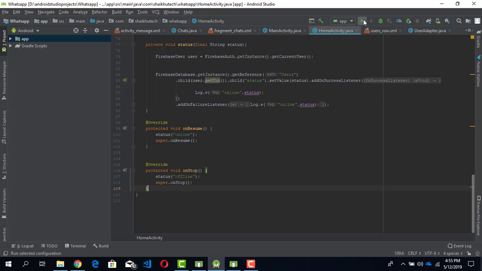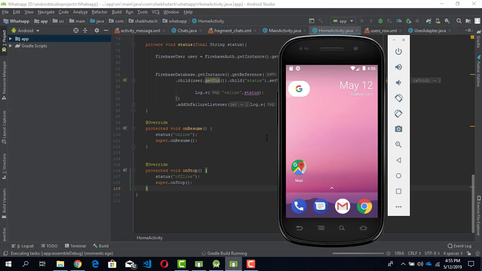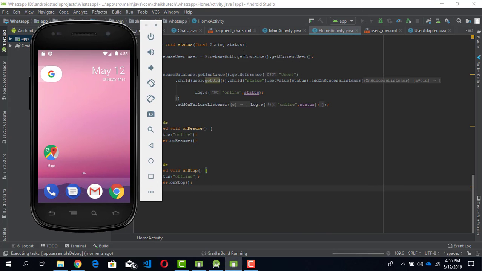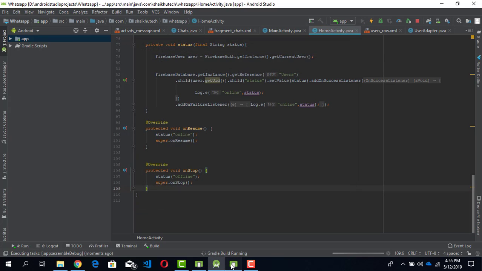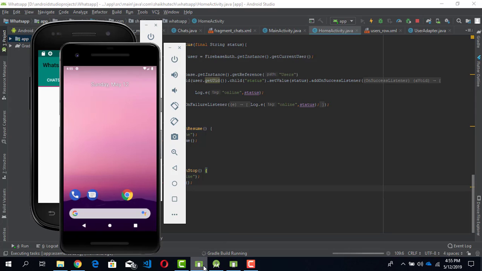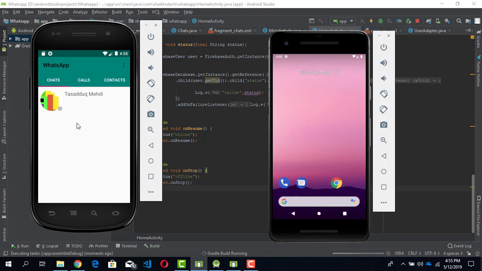So I'm going to run it on both my devices. First of all, I'm going to run on Android 8, this one, and then I'm going to run it on another device, Android 9. As you can see, it says user is offline now.